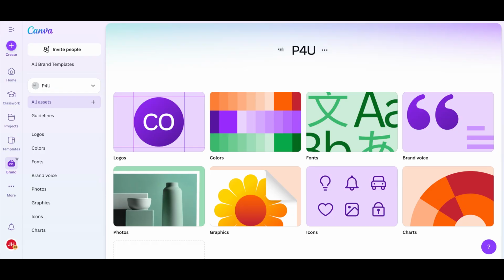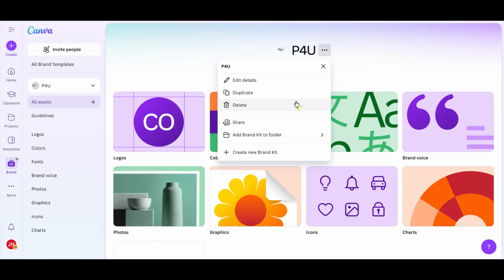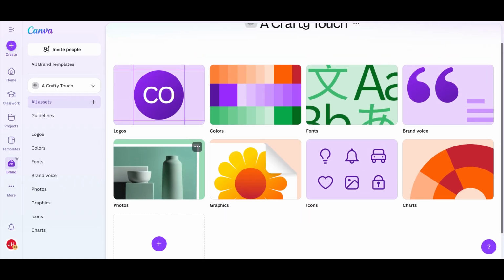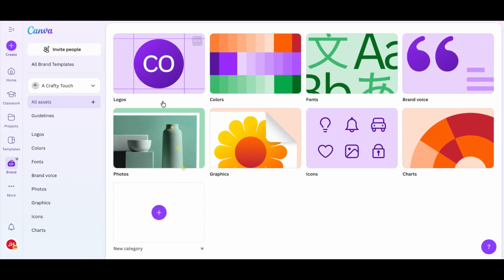So now, how do you create a brand kit? You can create a brand kit for your business, or you can create a brand kit for whatever you happen to be styling. Currently, you have these 8 categories, and you can create your own, but you have logos, colors, fonts, brand voice, photos, graphics, icons, and charts.